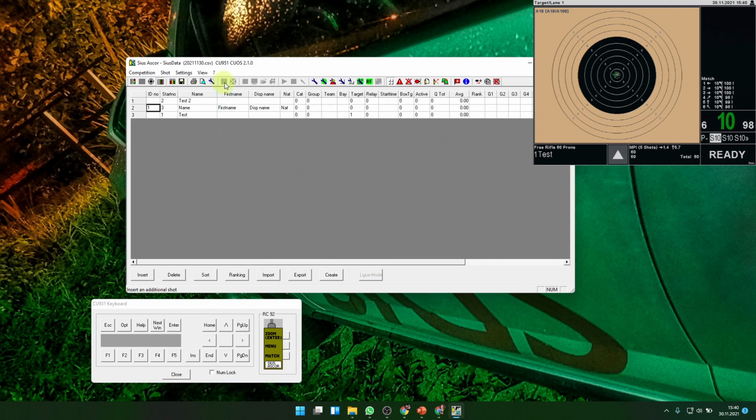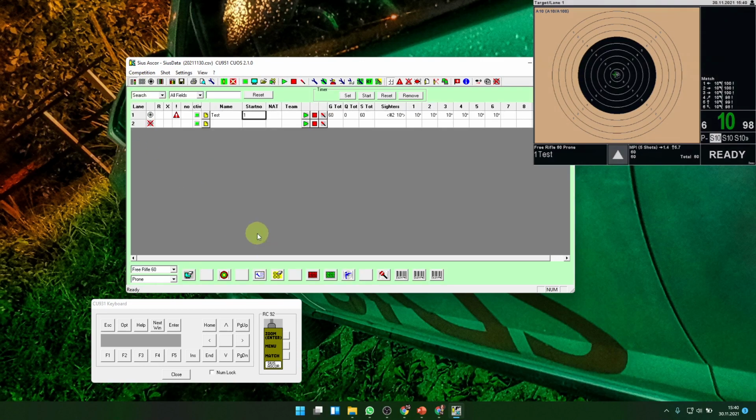And now the next icons are hidden. The reason for that is very easy, because we are now in the shooter view, and in the shooter view, these functions are not available. Now we go back to the lane view, and now it becomes available. Those two icons are to ignore and insert shots.